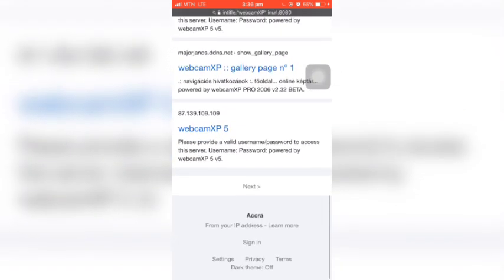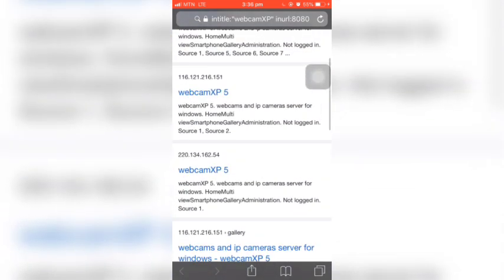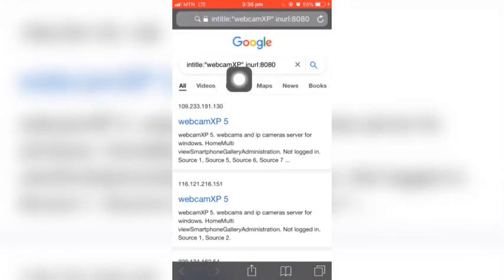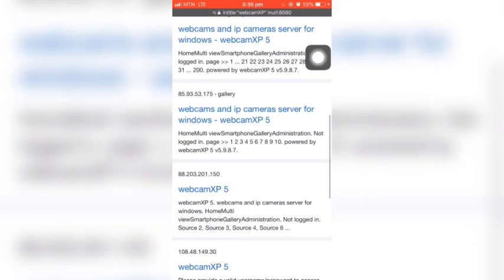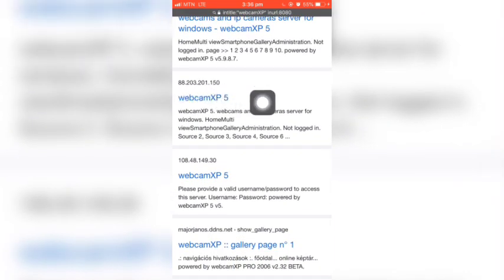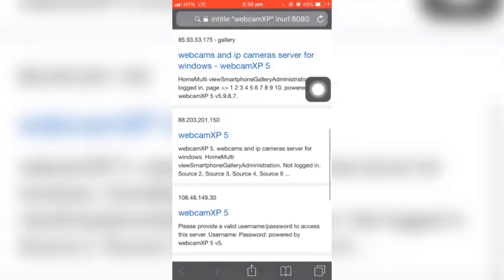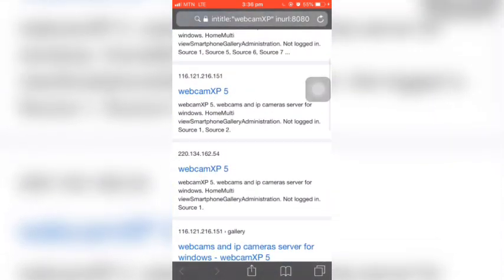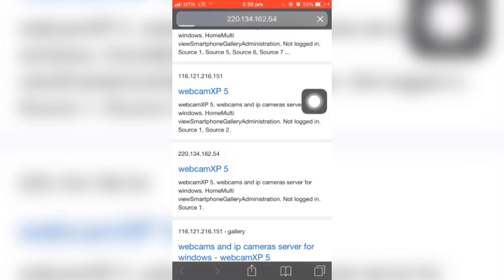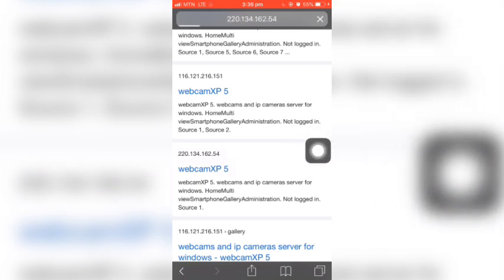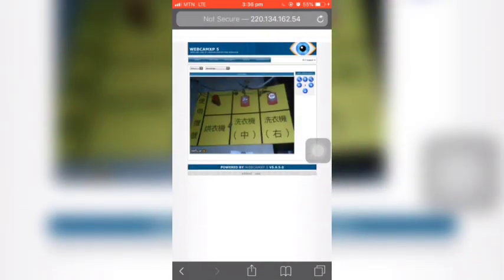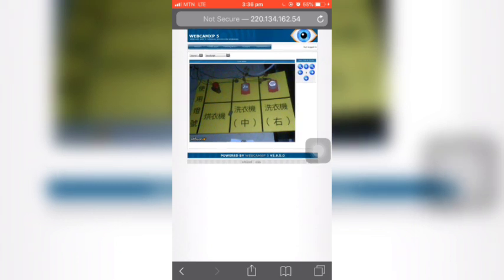Okay, so here you see many. It's only webcamXP. Yes, as you can see, because we are only searching for webcamXP, nothing else. So you click on any of them. See, you can see the IP addresses here. So you choose any of them. Let's say I want to go for this. Okay, so this is someone's. I don't even know what this is. Well, it's something. Let me search for something I will understand.